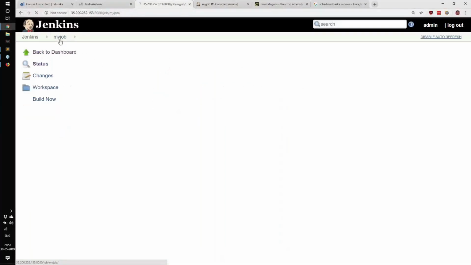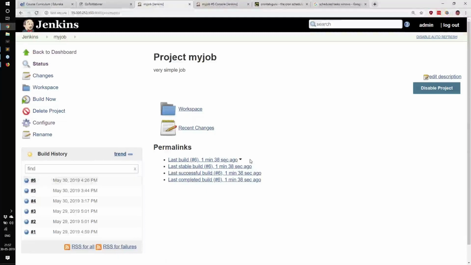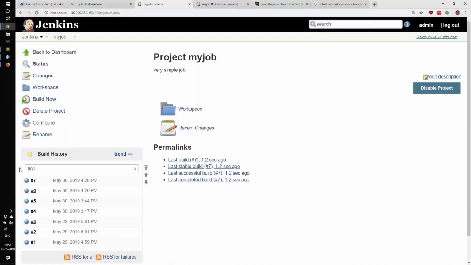Now if I go back to my job, this was run like 1 minute and 38 seconds ago. So while configuring the job, I've said I want this job to run every 2 minutes. So I'm expecting one more build in 10 seconds, right? So if I refresh this page, in 5 seconds, I'm expecting one more build to run. If I refresh, you see now I have a seventh build. So I hope this clarifies the idea of triggers based on time.